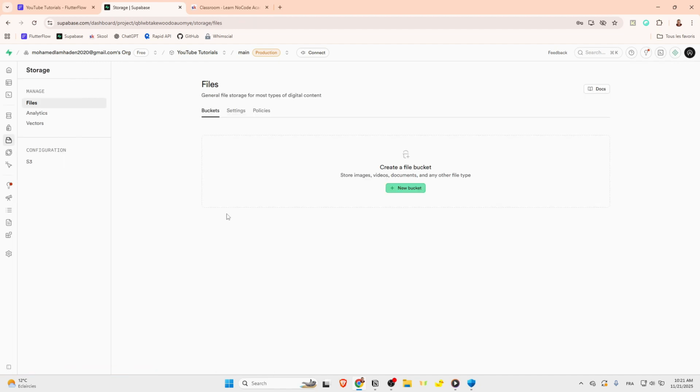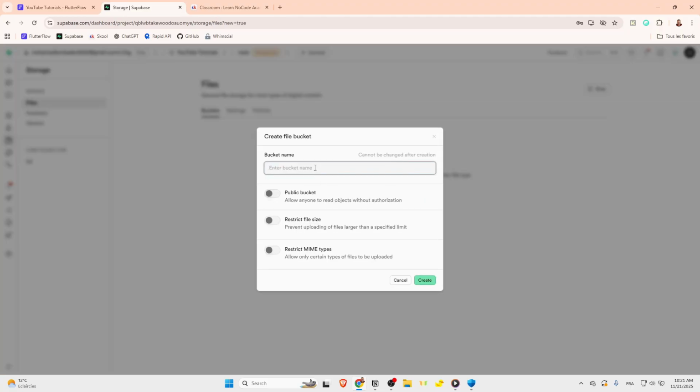Storage is very important because it's where you save all videos, all images are going to be saved right here. The first thing you do is to create a bucket. A bucket can be called posts, for example.